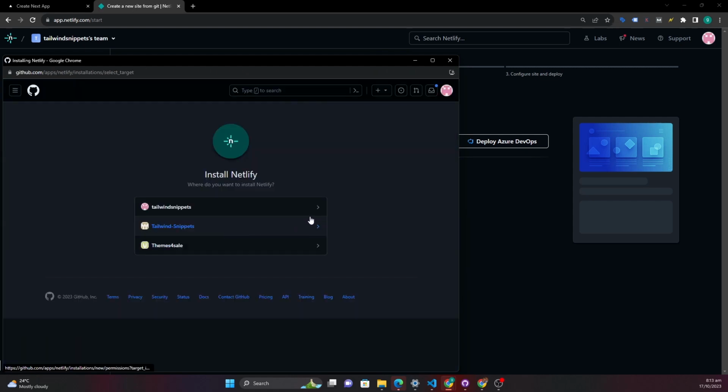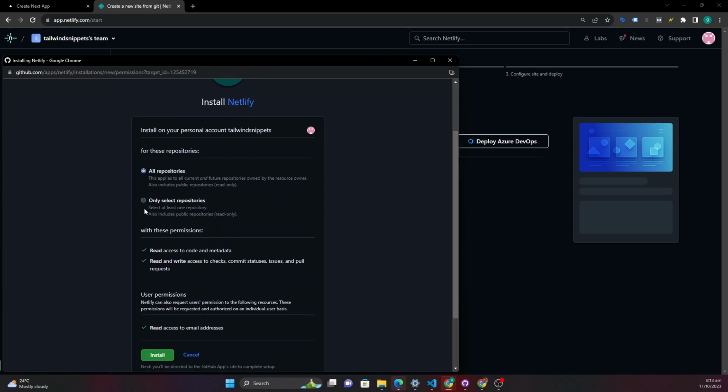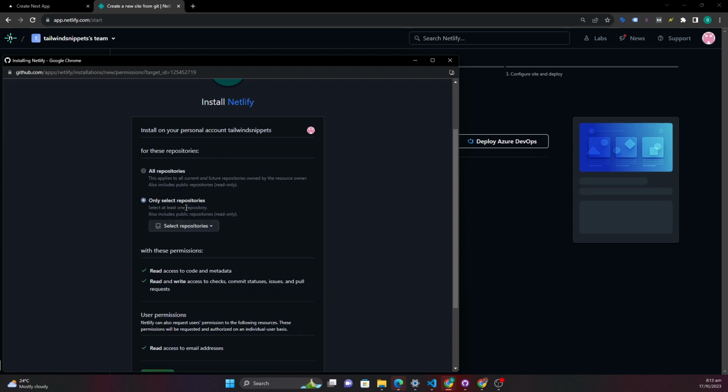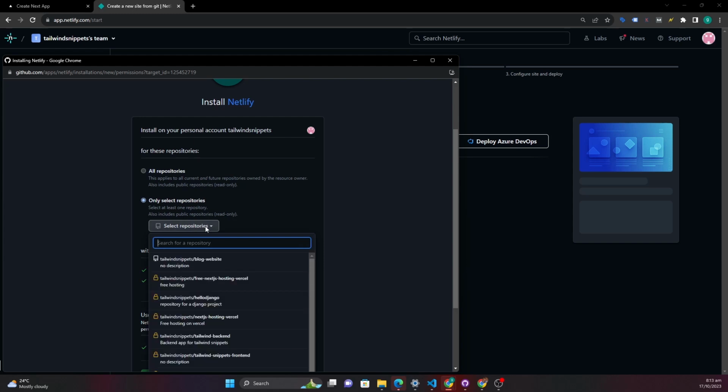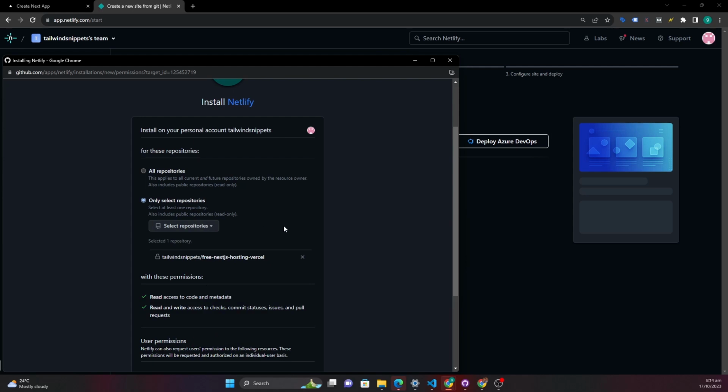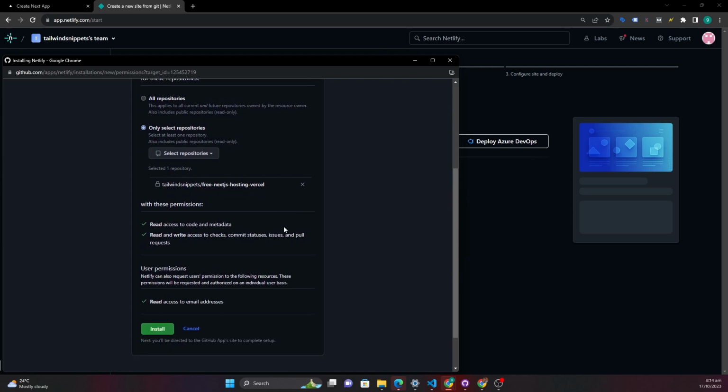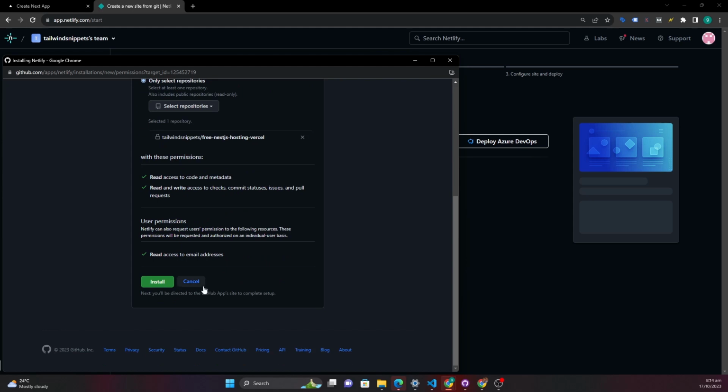And then here I just have to select where my project is, and on this section I want to only select the repository that I want. So I will select the repository that I created, which is this one. So I'll just go ahead and select it. And then once I've done that, I will go on install.